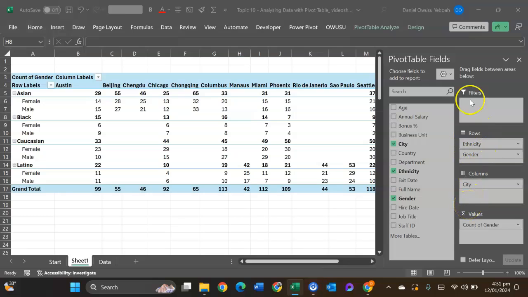Now the next area we're going to look at is filters. Okay. So let's take for instance this particular report we've created, right? We want to just focus on all cities that are from the United States. That means we want to filter out those that are not in the United States. So those that are in China, those that are in Brazil.